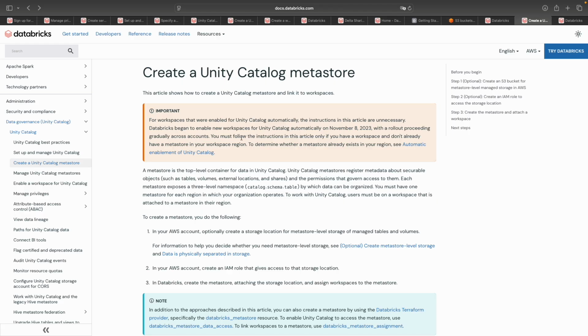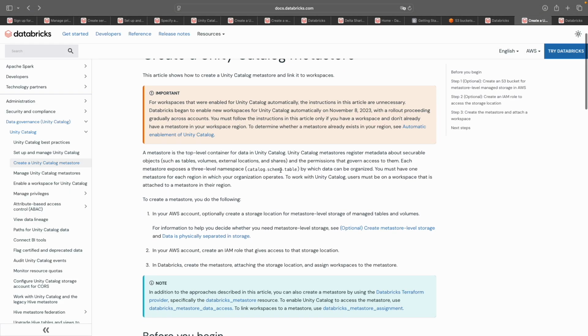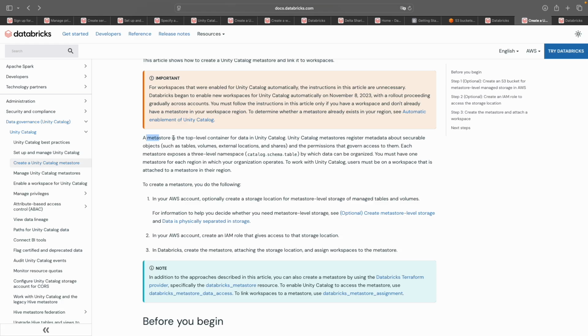It is rolling out gradually. You must follow the instructions in this article if you have a workspace and don't already have a Metastore in your workspace region. So yes, we want to create a Metastore. A Metastore is the top-level container for data in Unity Catalog. The Unity Catalog Metastore registers metadata about securable objects such as tables, volumes and external shares, and the permissions that govern access to them. Each Metastore exposes a three-level namespace. So we know this. You must have one Metastore for each region in which your organization operates. This also we know.